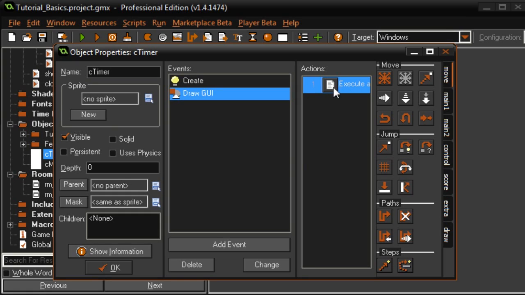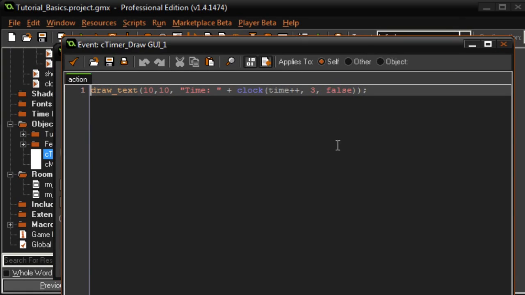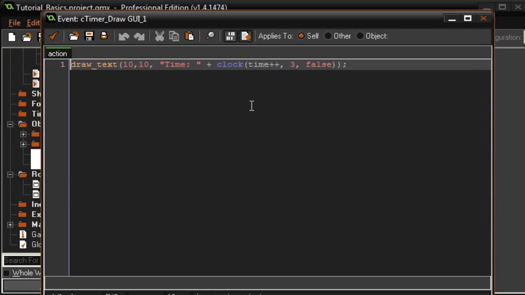So, what we got here is the script. It accepts 3 parameters. Parameter number 1, as you can see, is the time variable, which you just simply declare in the create event, and then as long as it's in some sort of event that's run every step, like the draw or the step event, it's going to add time per step.